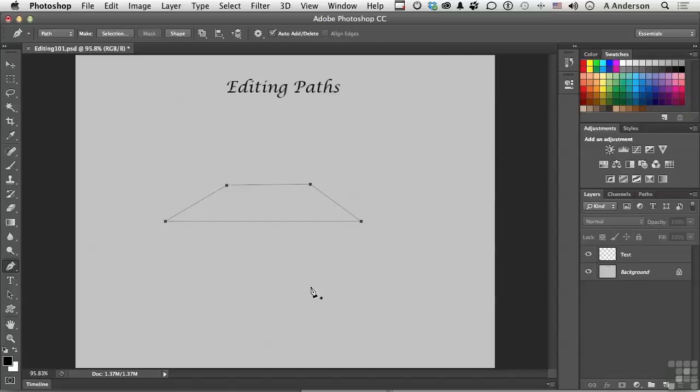Now if I want to convert one into a curve, I do the same thing. I hold down the Alt key or the Option key on a Mac, and I go to this one. I get that upside down V, and I can drag and convert the straight point into a smooth point.